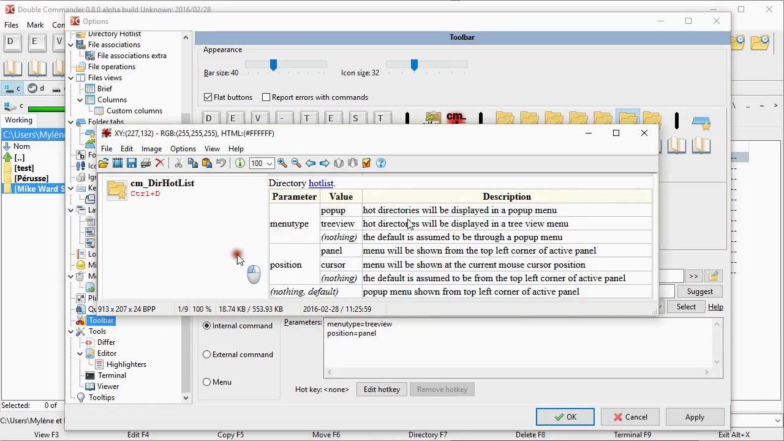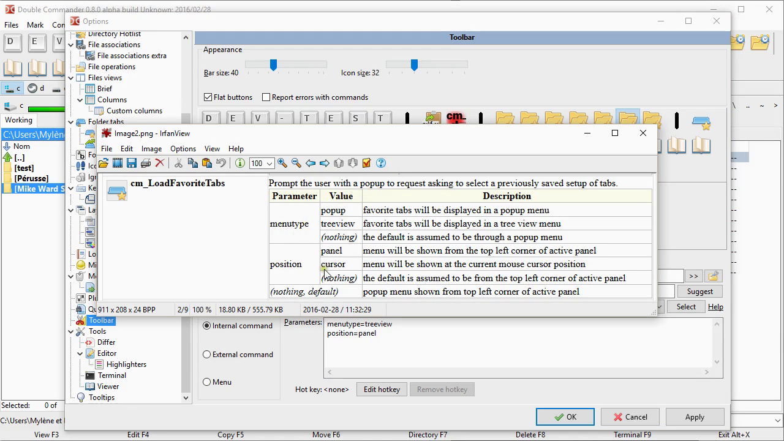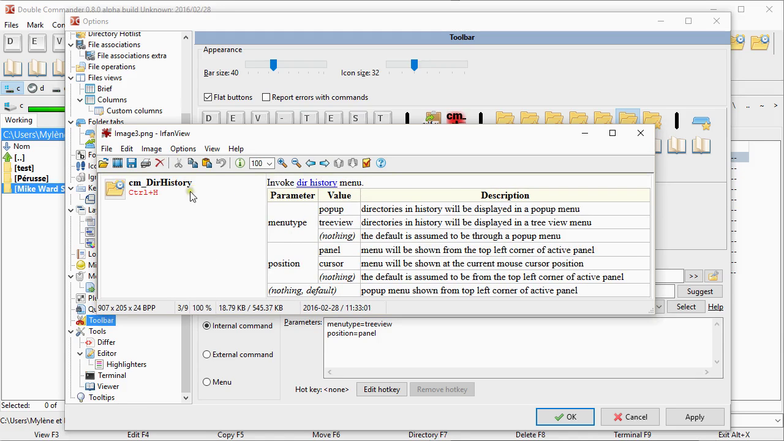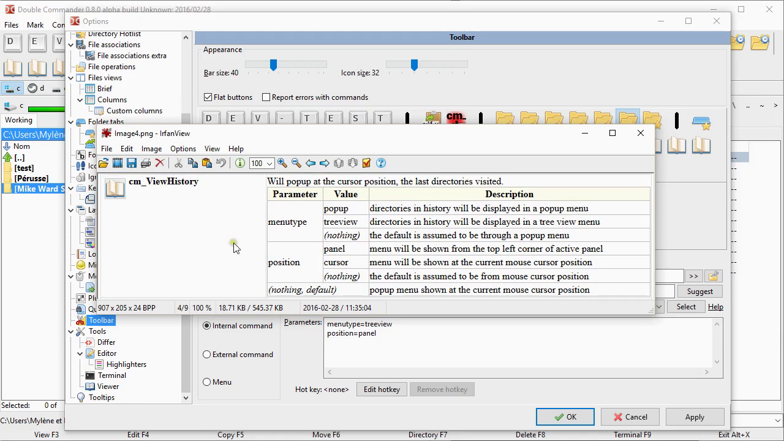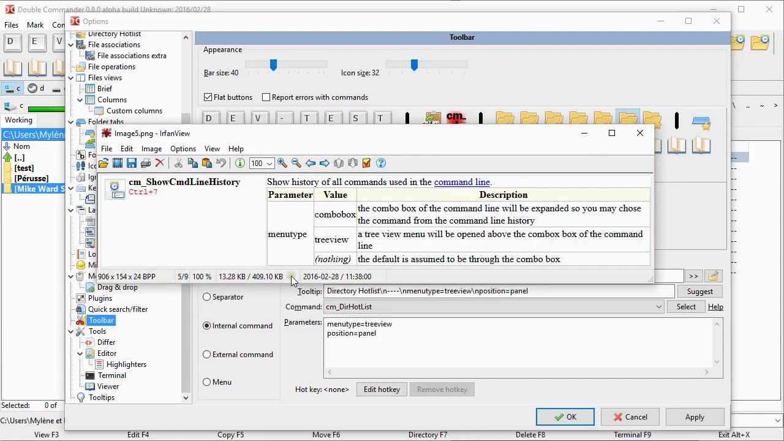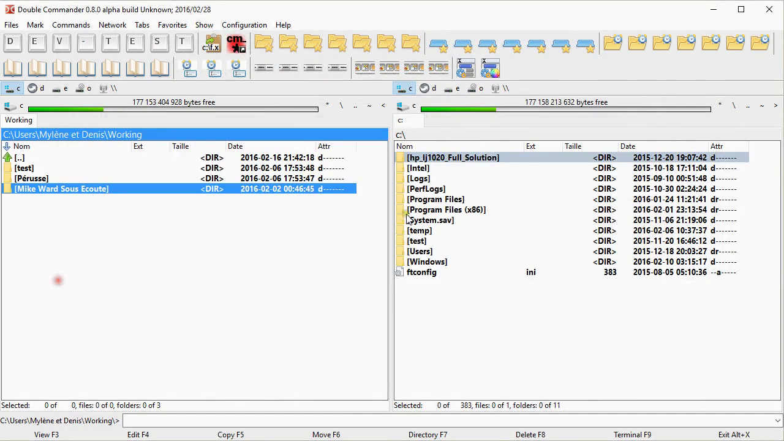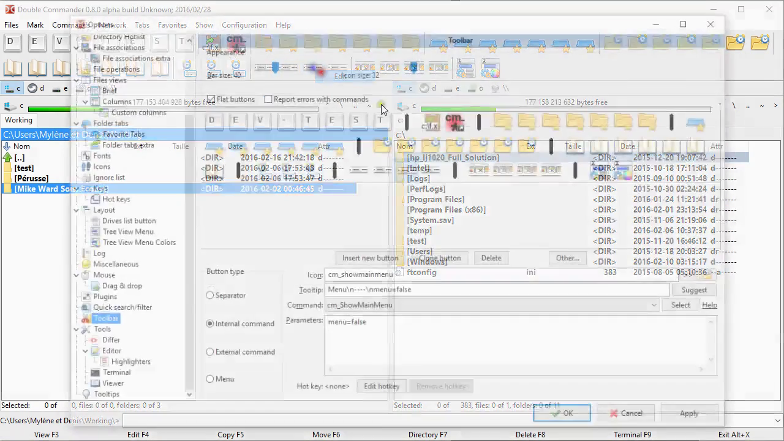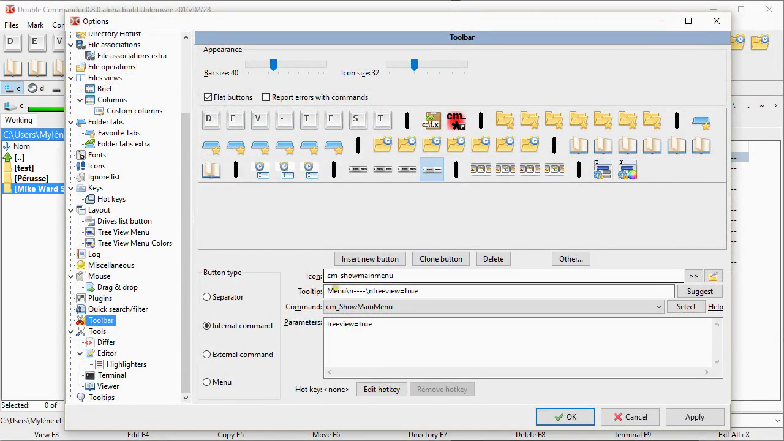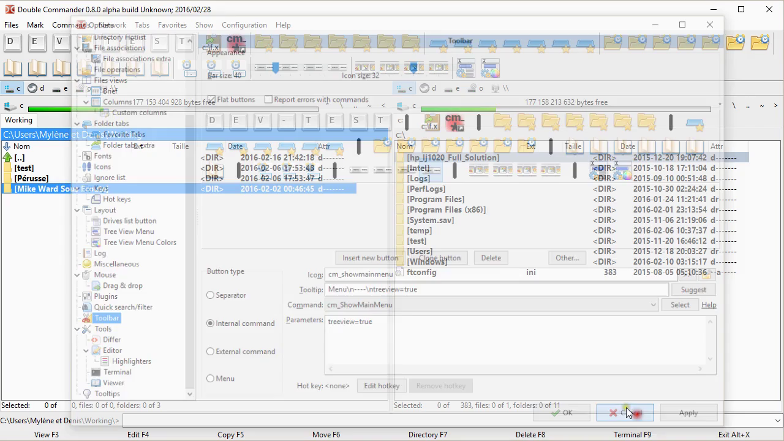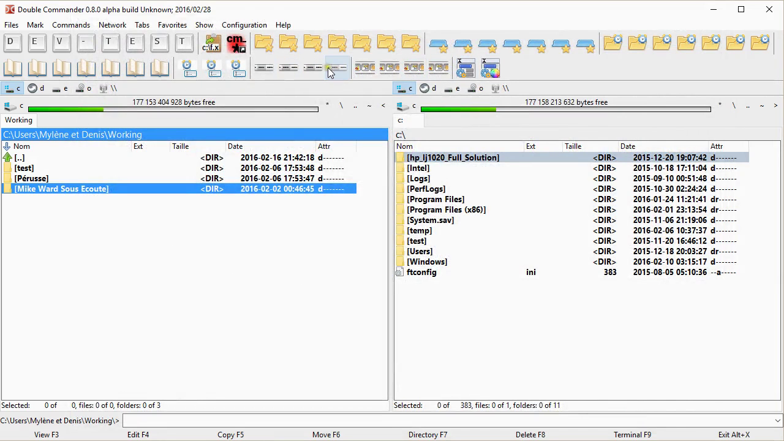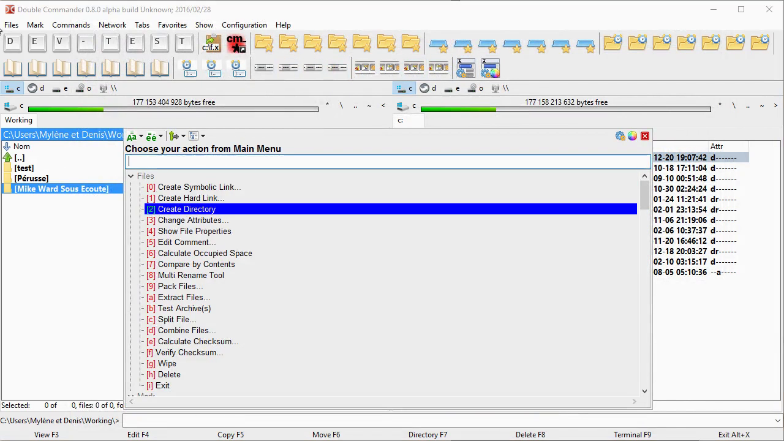I propose the same thing for the load favorite, menu type and position. Propose the same thing for the directory hot list, menu and position. Same thing for the view history, command line history. And also for the main menu, having the main menu with a tree view. Yes, as I wanted to test my algorithm, if we set the CM show main menu with tree view equal true, when I invoke that, this is the menu we have there.